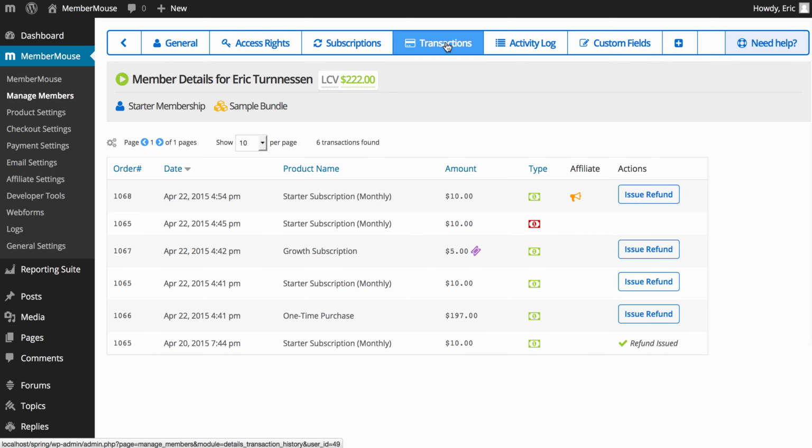Next, you have the Transactions tab. This shows you all the billing transactions that have happened on the account. It indicates the date, the product that was billed, the amount, whether it was a charge or a refund, if there was an affiliate responsible for the referral, and you can also see if there were any discounts or prorations applied to that specific charge. And then you're also able to issue refunds for charges if you need to.